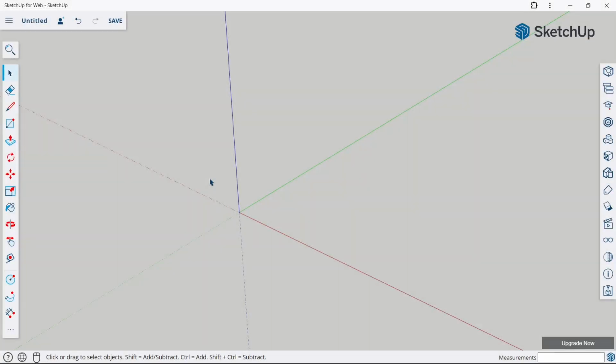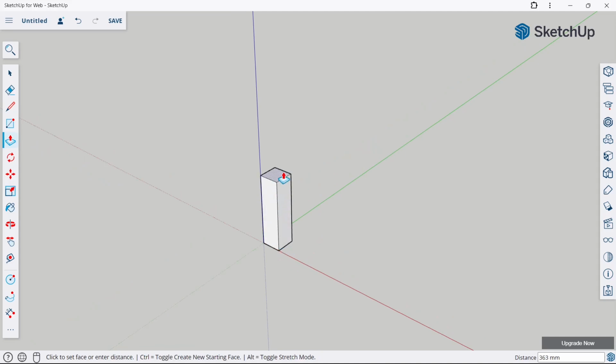So let's first go to rectangle tool. Select this point and make a square of 100, 100 mm. Now go to push pull tool. Select this profile and give a value of 600 mm.